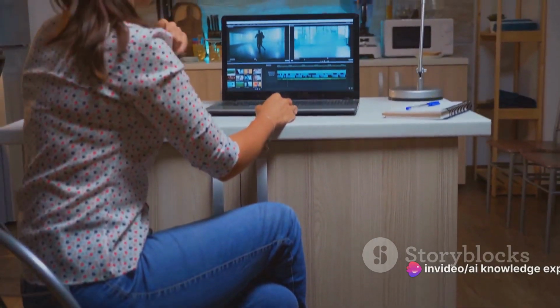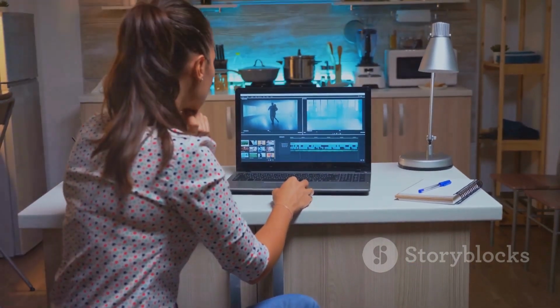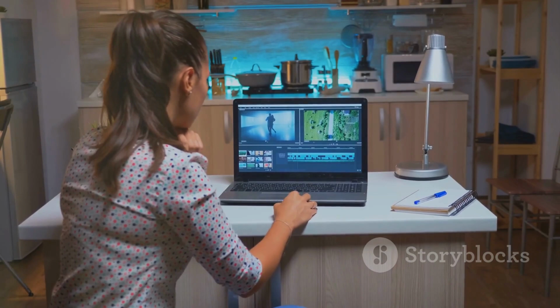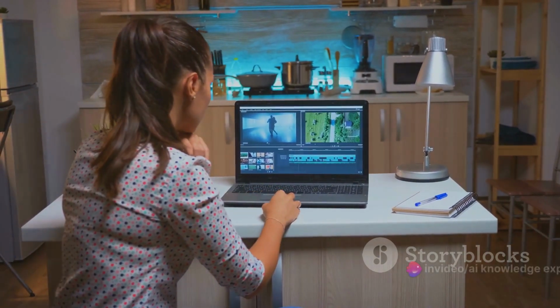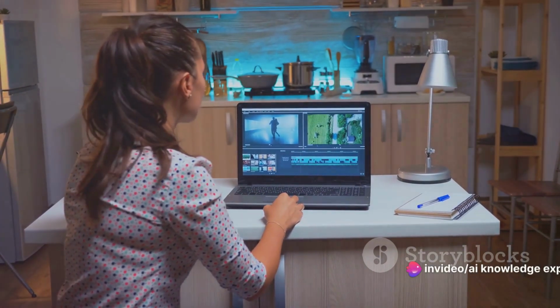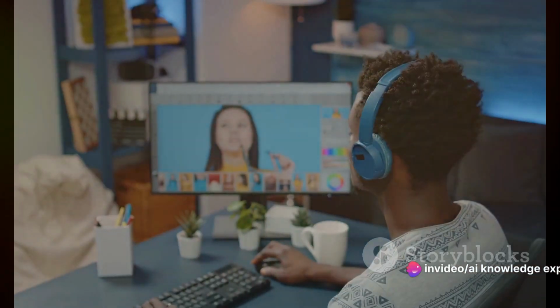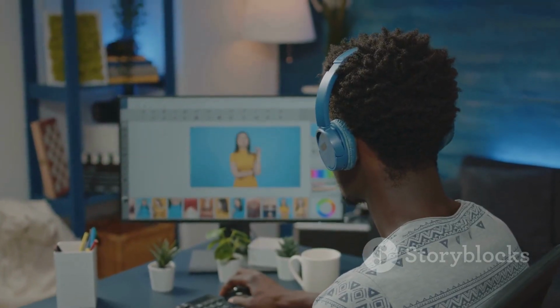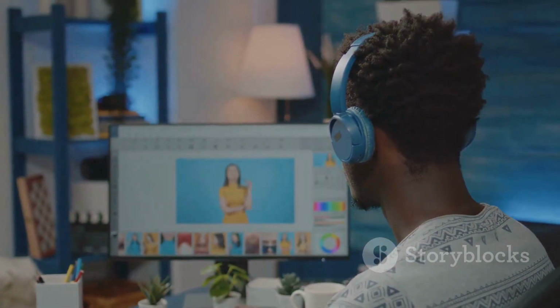And there you have it. With these steps, you can harness the power of AI to create stunning videos. It's a game changer for video creators, making the process not only easier but also more efficient and innovative. So why not give it a try? You might just find that AI is the secret ingredient you've been missing in your video creation process. Now that we've covered the process, let's summarize the key points about using AI in video creation.